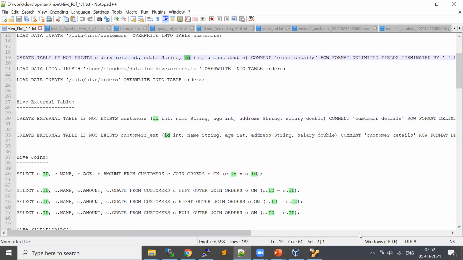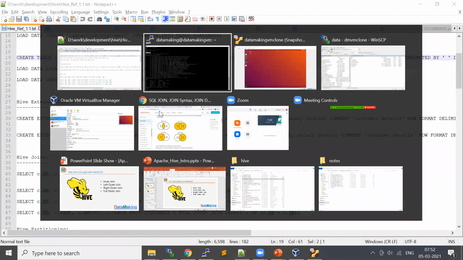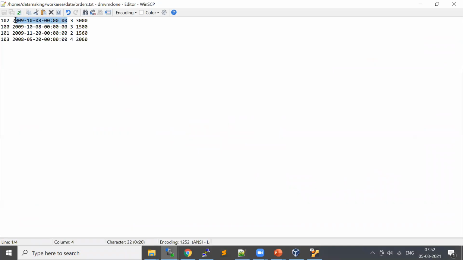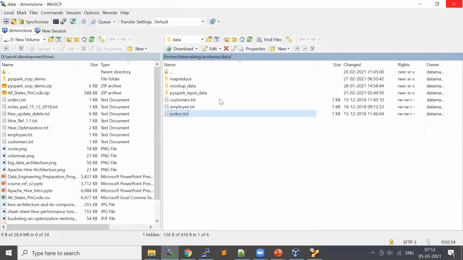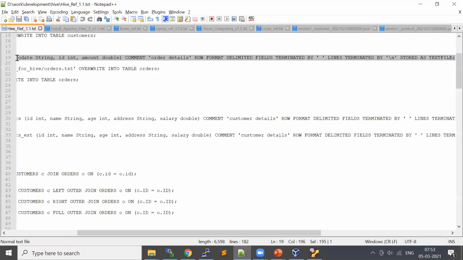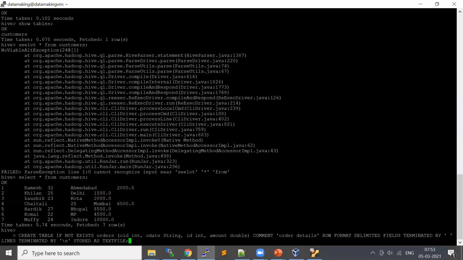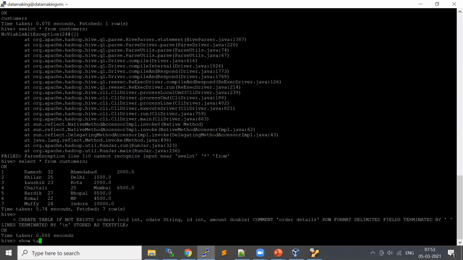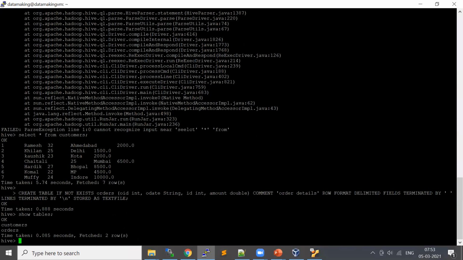If you look at the data set, this is the order ID, this is the order date, this is the customer ID, followed by the order amount. Based on how your data set looks, just create the schema. I'll create this table here. Now we have the customer table and the order table.